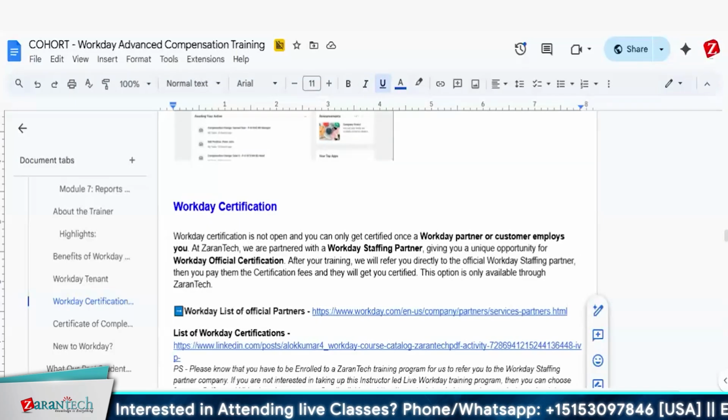These are the certifications which you can apply for right after you complete the training, through the Workday innovation partner and the staffing partners. For example, I'll directly come to the Workday Advanced Compensation. It has a list. So Workday Pro Advanced Compensation Services is there, and the Pro Compensation Services also. These are the two certifications which you can directly apply for, once you register with Zarantech, and after that we'll be introducing you to the Workday Innovation Partner.